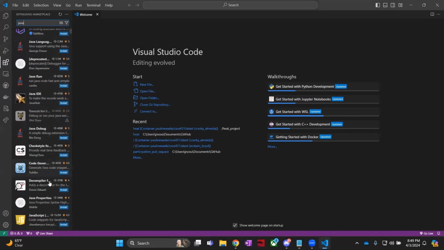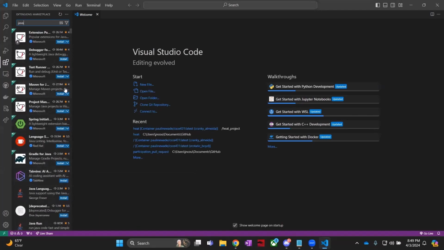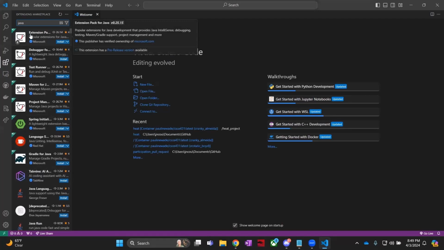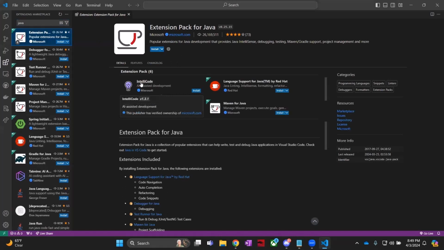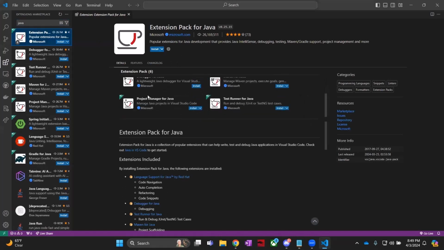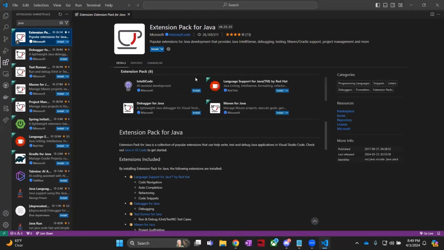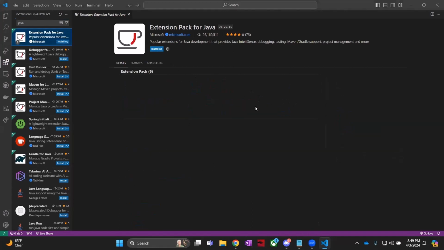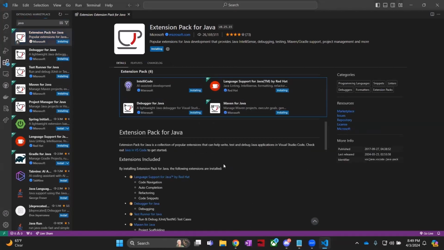You'll see plenty of options, but the one that I've always used, and the one that pretty much everyone I know that codes Java on VS Code has done, is this extension pack for Java. It's by Microsoft, and it comes with a couple things like IntelliCode, language support, debuggers, project managers. So it has it all. So I would recommend you install that. It only takes a second.